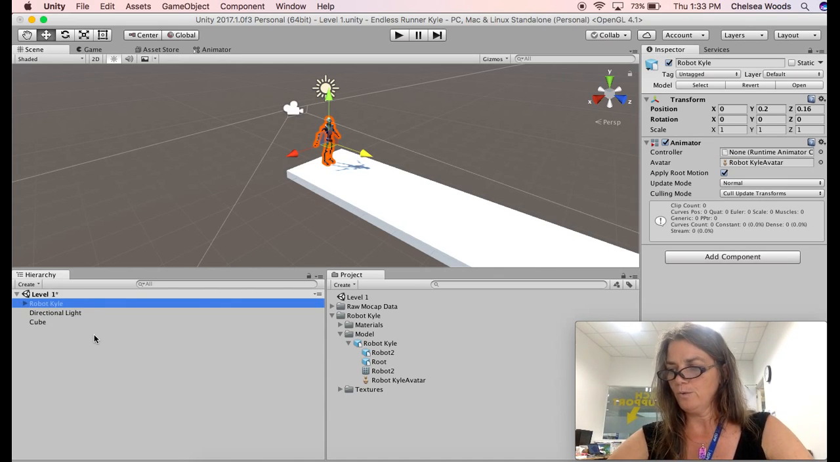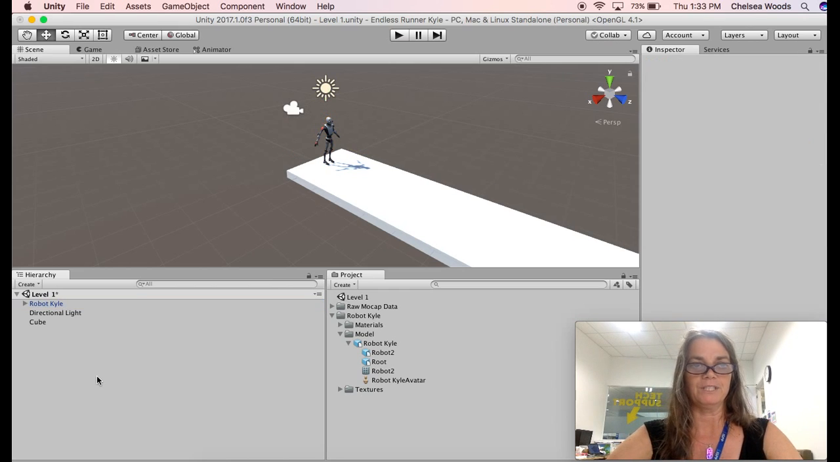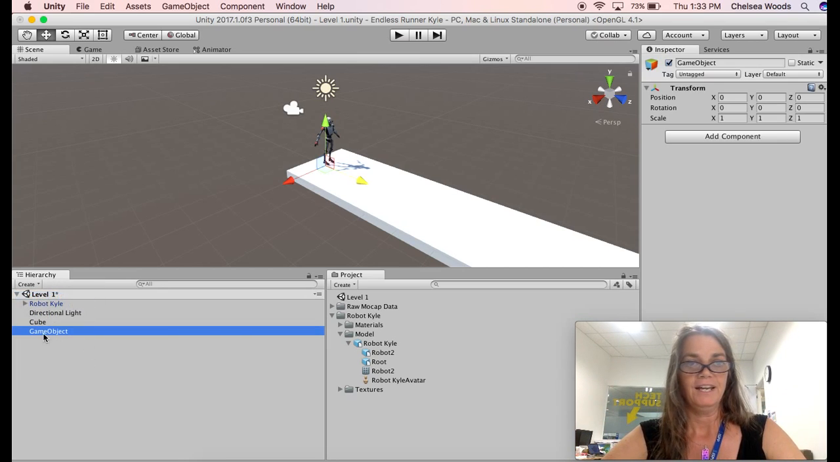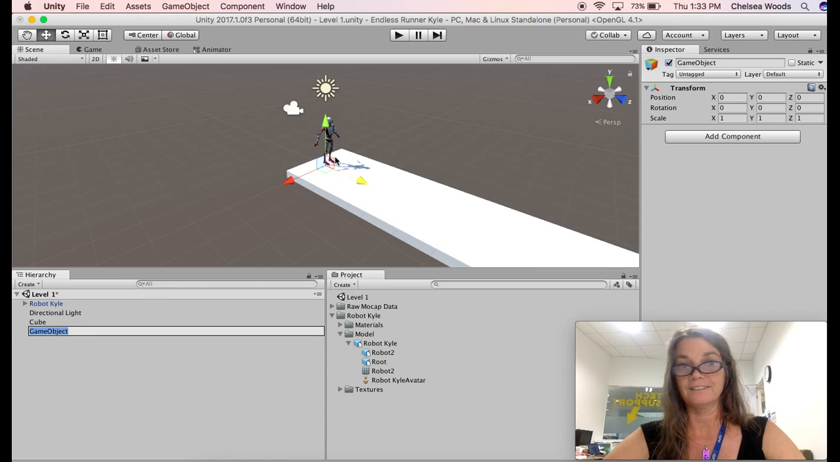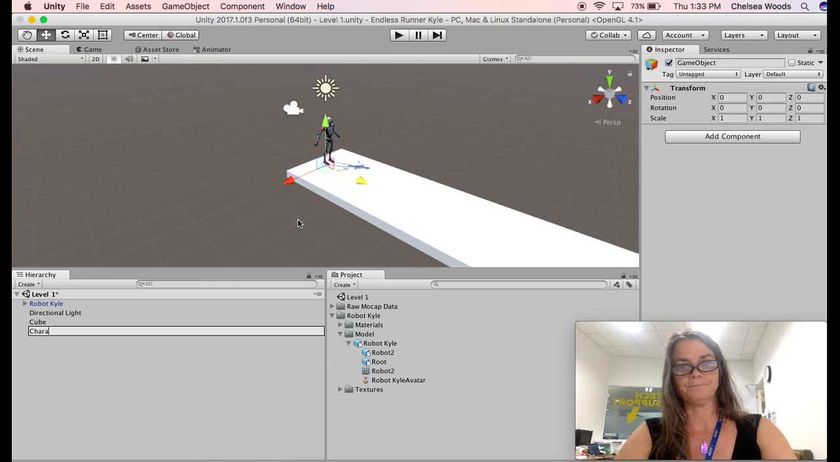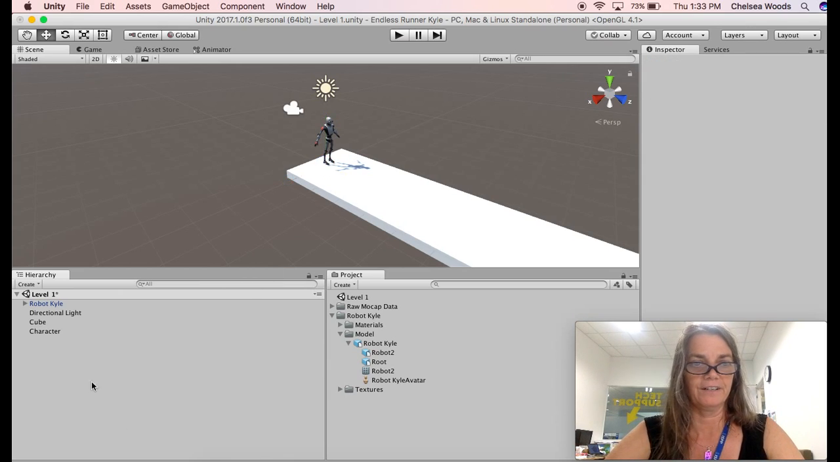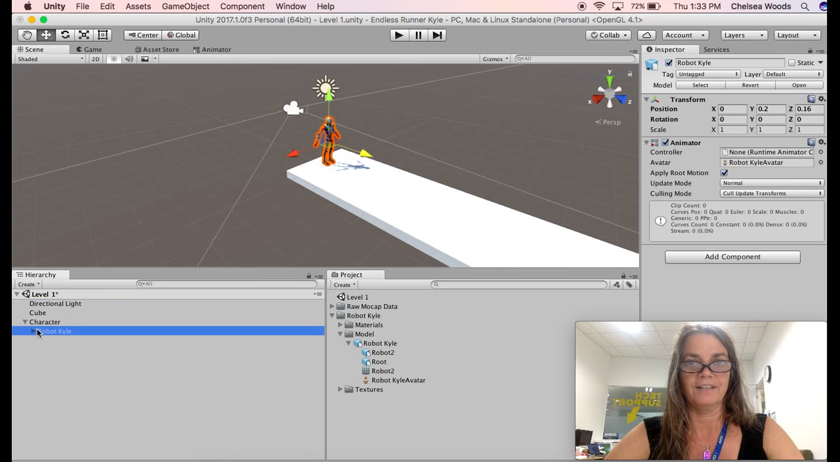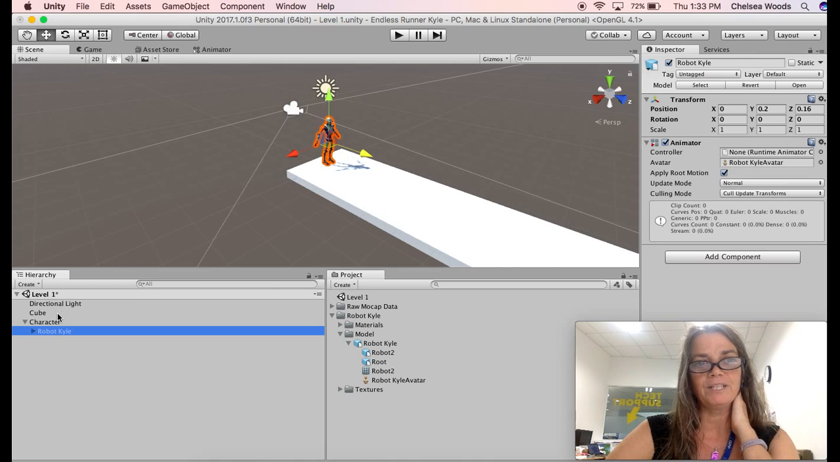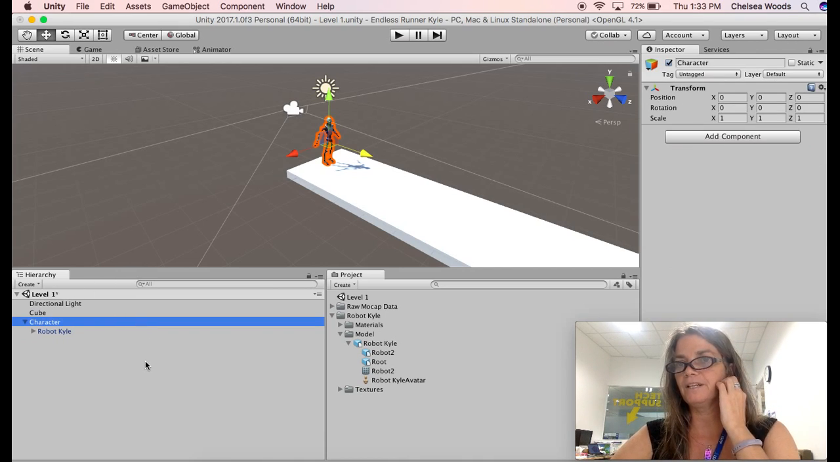And now we actually want to create an empty. This empty is going to be the character, and this is where we're going to add all the character's qualities. So if I say create empty, it's just called game object, and you can see it there. It's an empty game object. I am going to call it character, and that's going to be our Kyle character. Then I can take Robot Kyle and drag him into that character. So now this is just one thing, and everybody's all set.